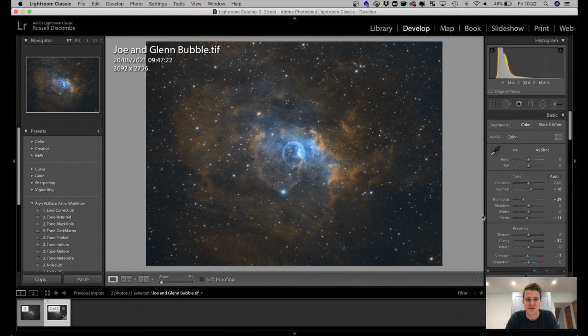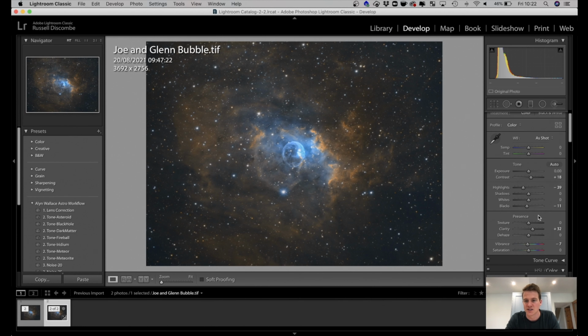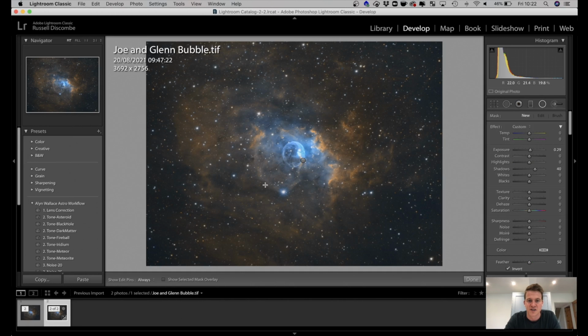Okay, so I'm in Lightroom now and I've just made a few subtle changes to the sliders on the right here, as you can see. So I've boosted the contrast, brought the highlights and the blacks down, added a little bit of clarity to the whole image, and then just reduced the vibrance a little bit because I thought I pushed it a little bit too far in PixInsight. The only other thing I did was add a radial filter to this region, and then boosted the clarity just of this area in Lightroom.